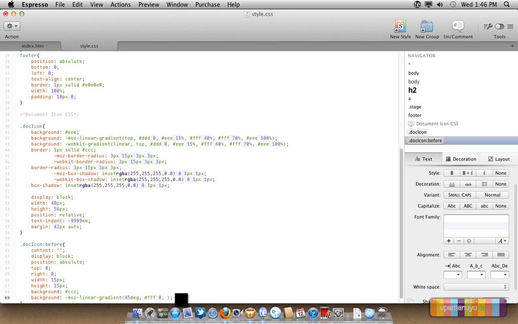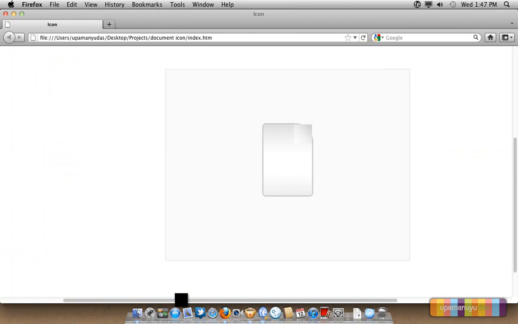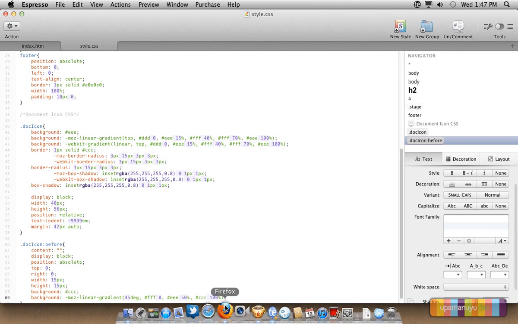alpha 0. Next color will be a little grayish color in position 50%. Okay, color will be a darker gray color in position 100%. Okay, let's observe the changes. You can see the gradient. Yeah, 45 degree gradient. Yeah, all of you might be knowing angles and all the things.